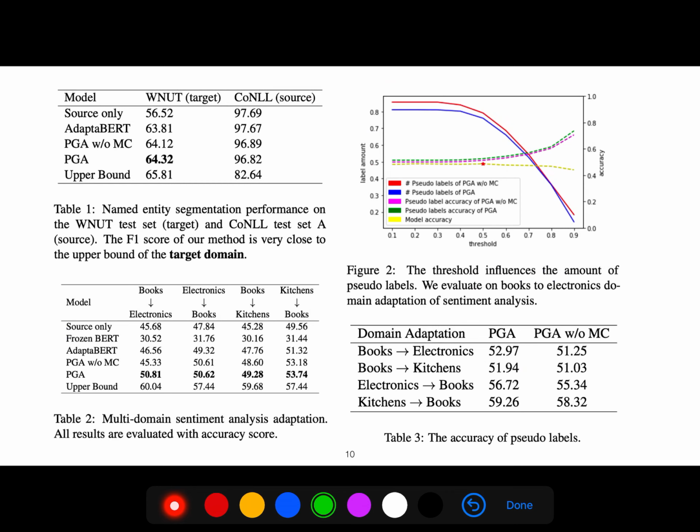CoNLL is a very simple dataset. As you see, we have high performance when we go from source to target. The source is the CoNLL dataset and the target is the WNUT dataset. So here we have a low F1 score.